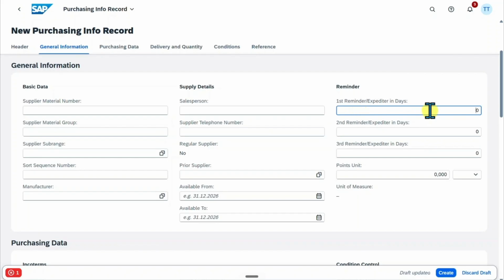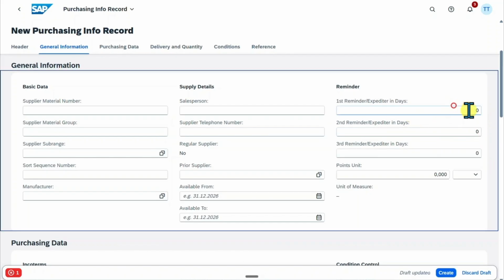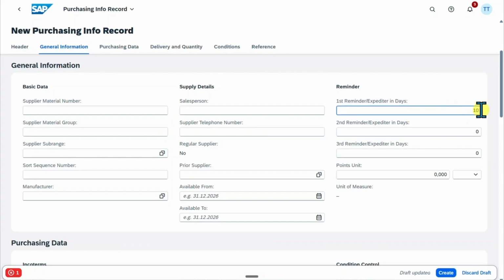So for example, in the event of a delay in delivery, we can send messages urging the supplier to deliver the ordered materials a total of 3 times. So we can set a first, second, and third reminder. So for instance, if we set over here 10, this means 10 days after the delivery days, and then 20 days after the delivery date, and 30 days after the expected delivery date.